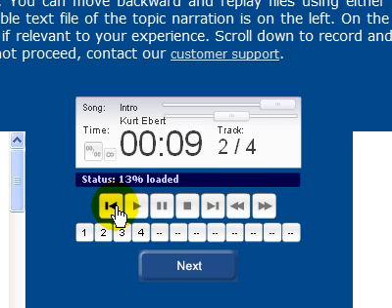To the left of the control bar and to the left of the play button is the previous track button. If you click on this, the track will move back one track, in this instance from 2 to 1.